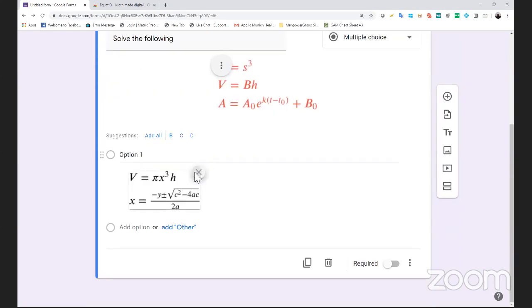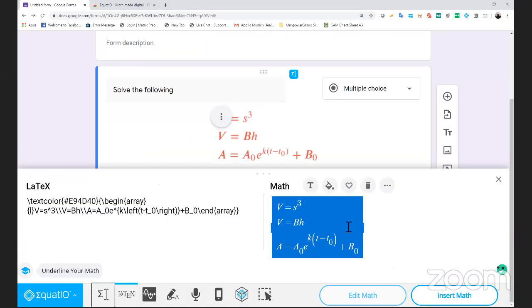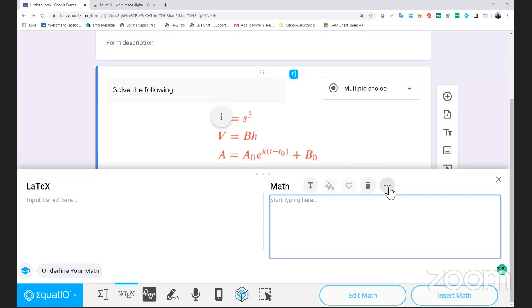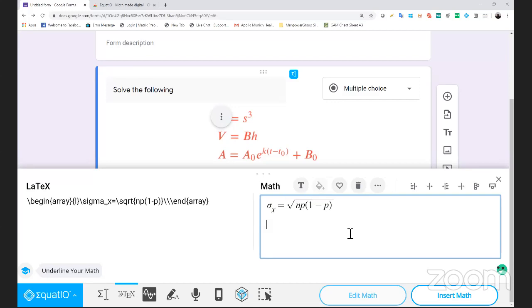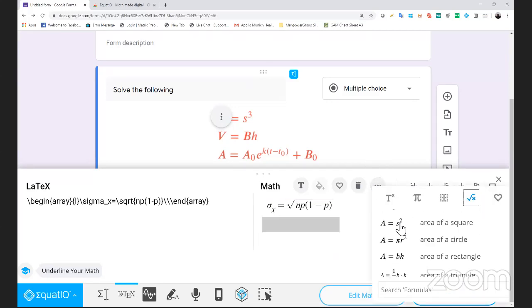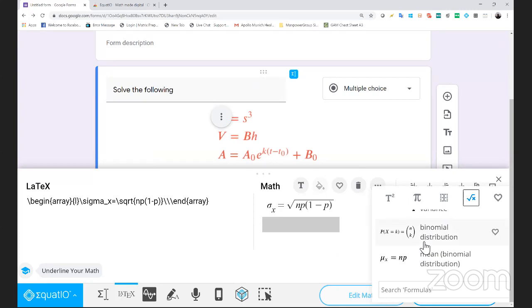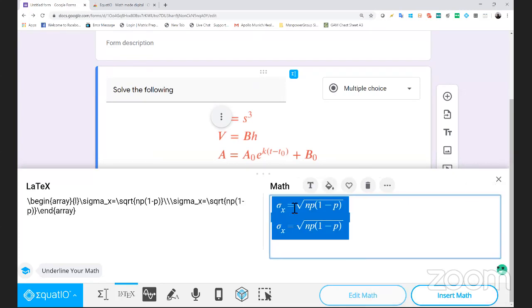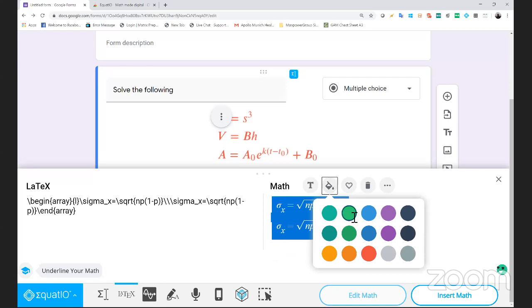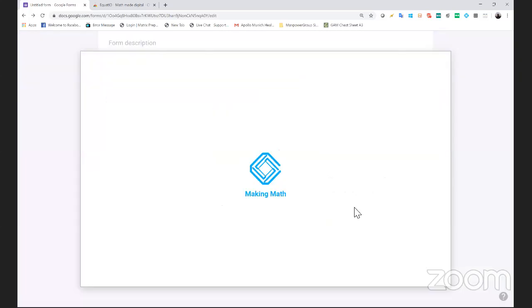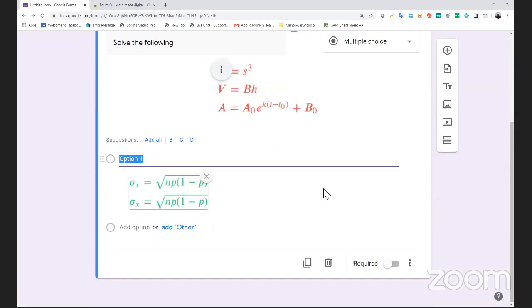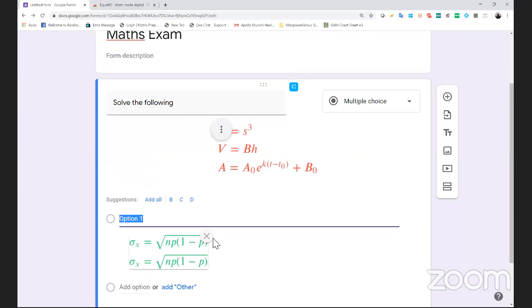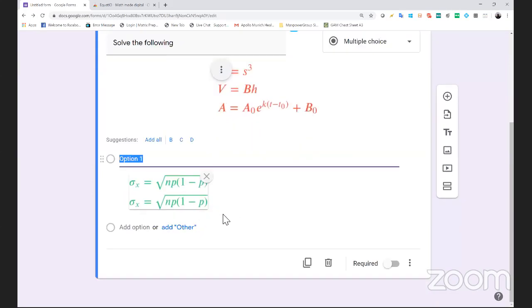So let me add one more. I have no clue what these formulas mean or how they are useful, but the whole idea is to share with you how you can further utilize it. And then I'll make this green, and I say insert math. So now you see out here, we are able to get various kinds of formulas and other things.